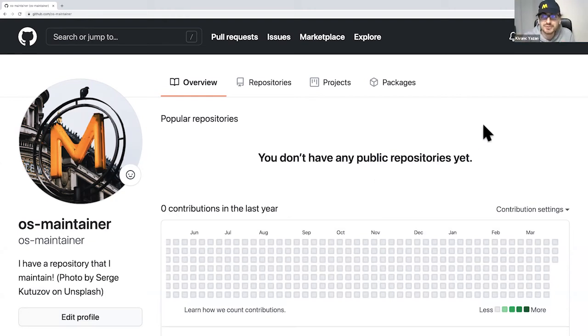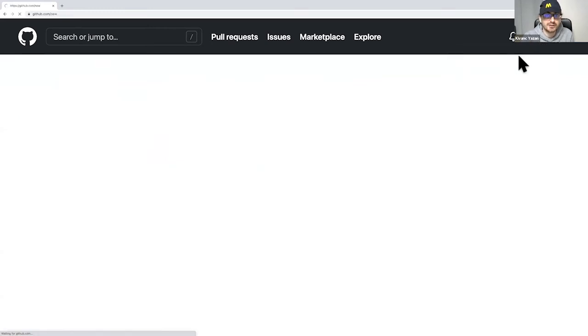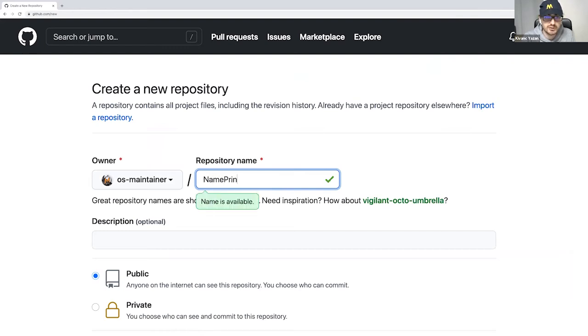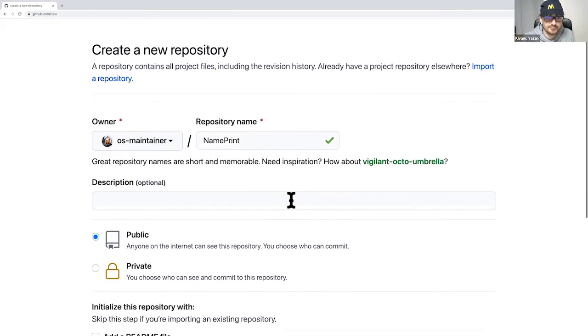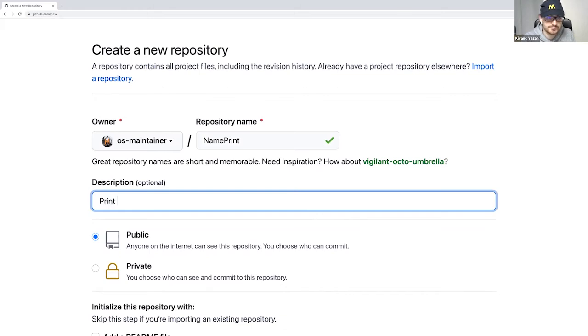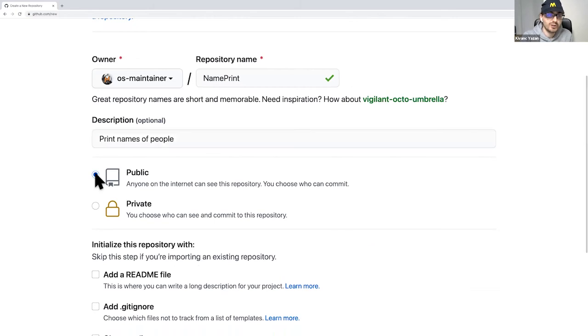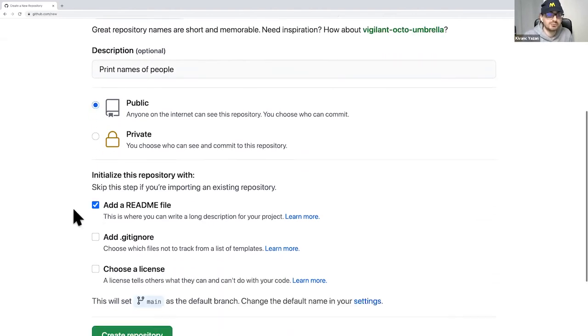The first thing I will do is click this plus button here and then click new repository. That's an easy way to create a repository on GitHub. I'm going to name it nameprint. I'm going to add a quick description. Print names of people. I want to make this repository public so other contributors will be able to find it online. I want to add a README file.